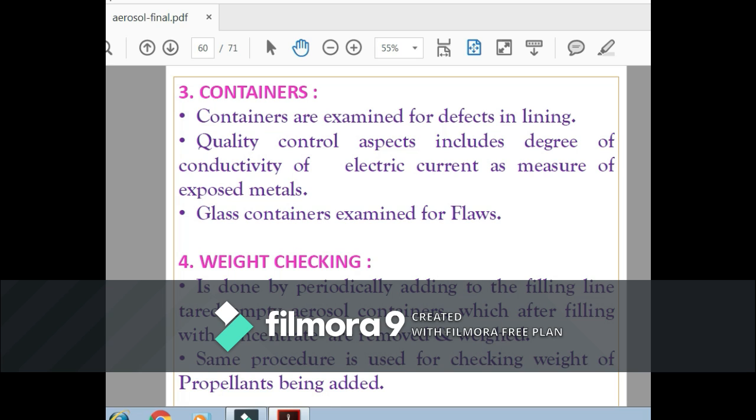It means without product how much weight is there, and when we are adding the product how much weight is there, and when we are removing your content, then at that time what is its weight. So in this way we have to check the weight of your actual product.